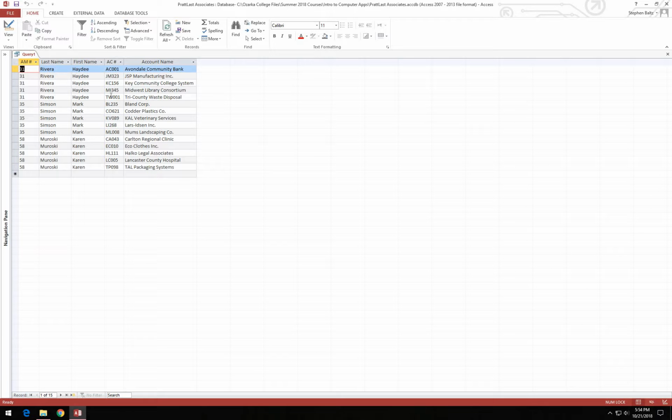Okay? Alright, so we've got that, and now what we want to do on page 92, we need to save this query. So we're going to click the Save button up on the Quick Access toolbar, and we're going to save this as Manager Account Query. Alright, just make sure you type it exactly the way it's shown on step 5 on page 92, and then you're going to click OK. So we've got that saved.